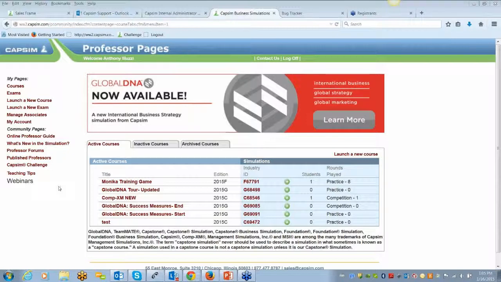So without further ado, let's jump into the course creation process. Again, this page is your professor pages. This is the first page you see when you log in to your instructor account. It should look familiar to some of you instructors who have probably been using Capsim for some time now.